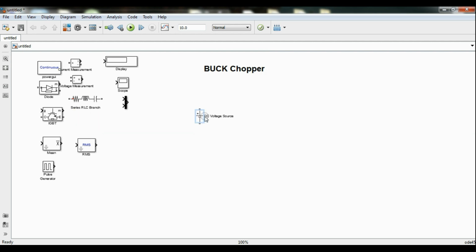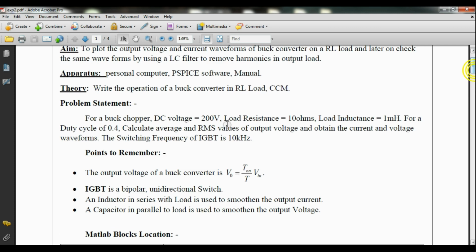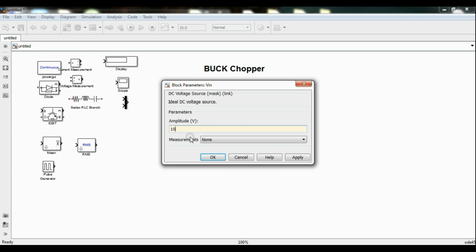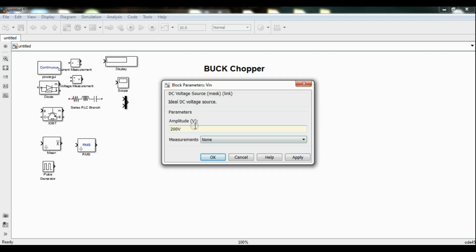First bring this DC voltage source, change the name as Vin or Vs, whatever you want, Vin, and you open it. What is the input voltage? The input voltage is 200 volts. Just we want to enter the amplitude value. 200, apply. OK.